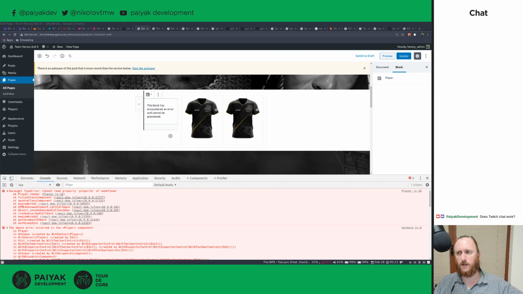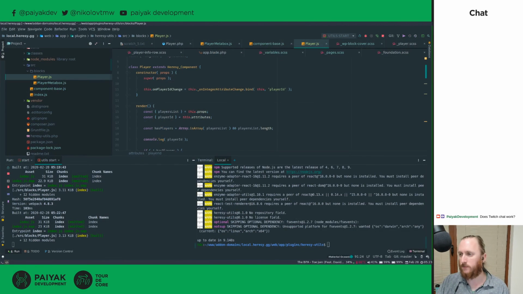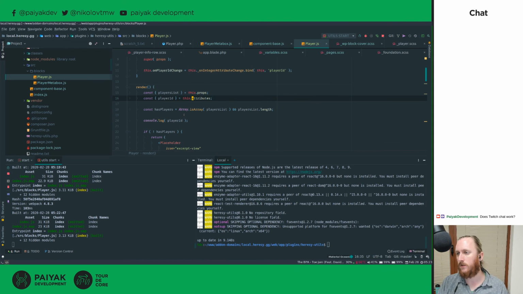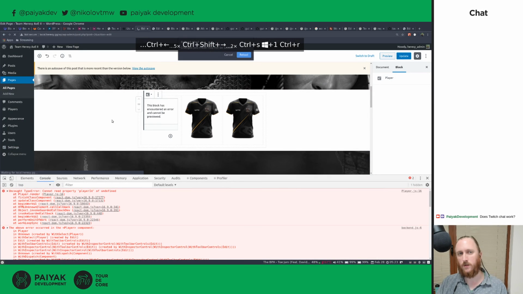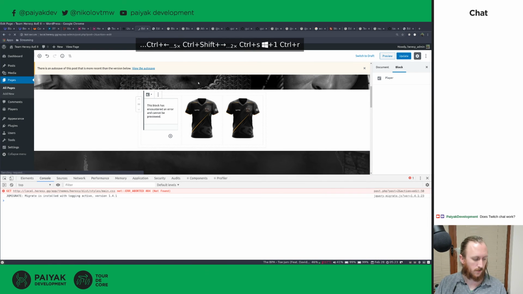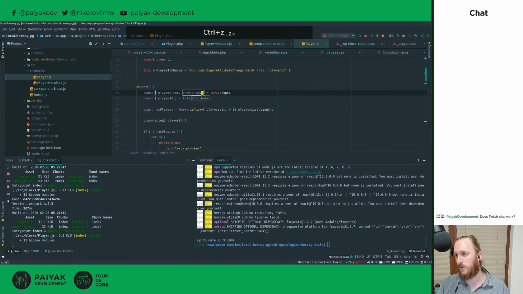That is odd. Oh, yep, that explains it. There. So here we can do attributes comes from this props, and then we just go like this. There we go. And that should actually fix it now. Because I was trying to access this dot attributes, which there is no such thing. It's this props attributes. So let's see.